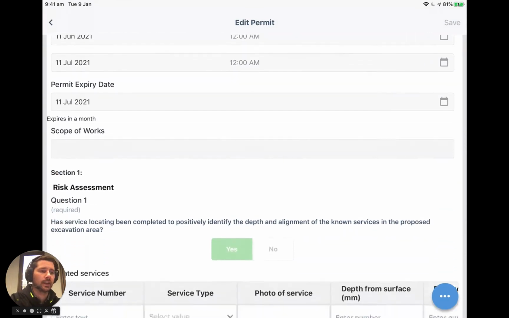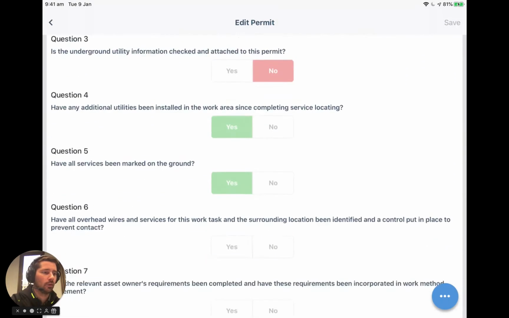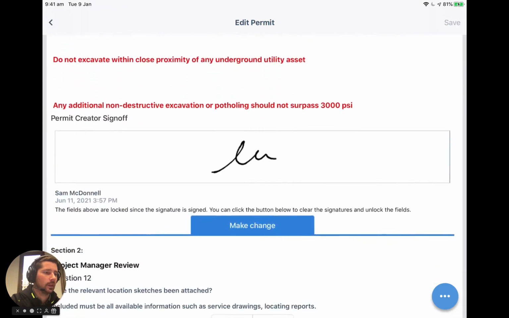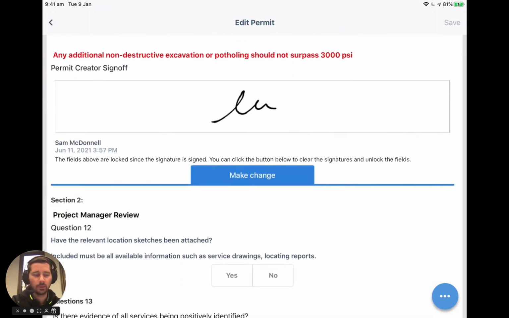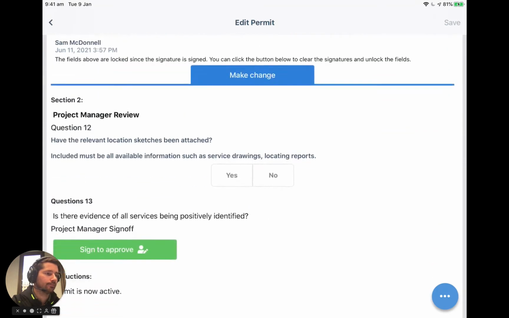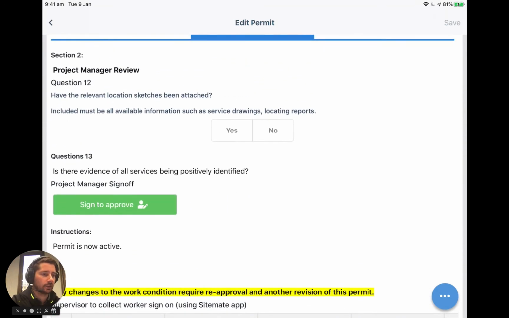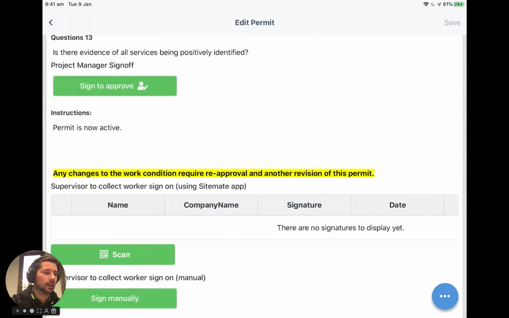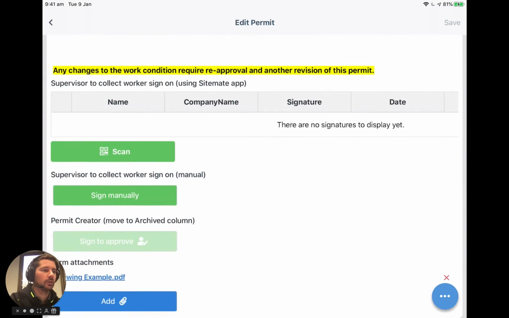And you can see this is the same content that we filled out online. So we've got all those same fields, all the same information. We can even see the signature that we signed off just before. And we've got the next section. So we've got a section to sign off to approve if we need to move it to the next column. But what I wanted to show you was that assuming that this is an active permit that's ready to go, we might have a bunch of workers who need to sign on and sign off that they've understood the permit and understand the works that are being undertaken.